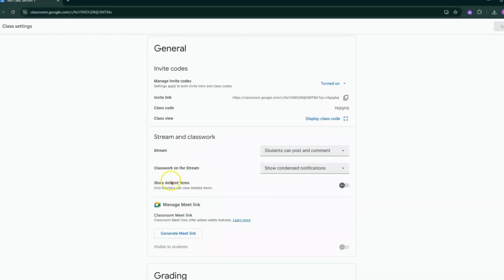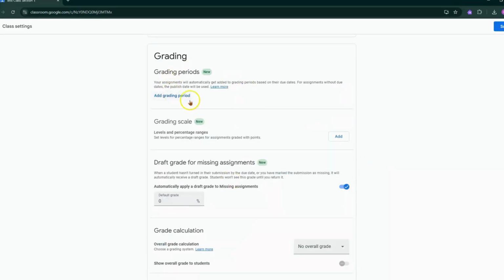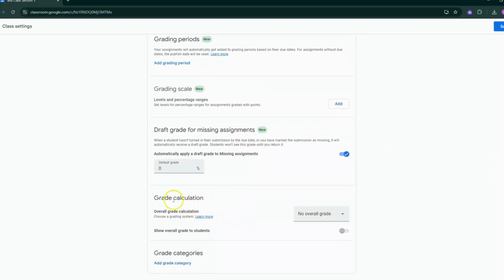This is where you can edit your stream and your classwork. You can then determine whether students can post or comment. You can allow them to only comment, or only the teacher can post and comment. You can also set grading periods and grading scales, creating draft grades for missing assignments here as well. You can allow for grade calculation. Right now there's no overall grade, but you can update it to total points or weighted by category. And you can add grade categories.